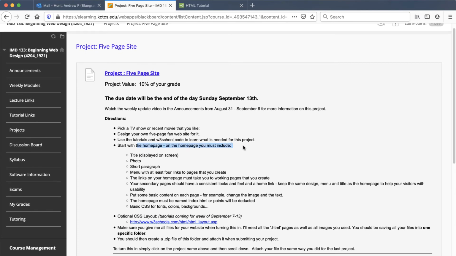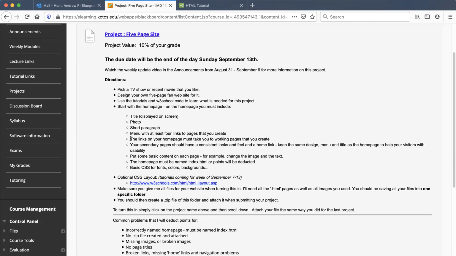So back to the home page, that's index.html. You want to have a title displayed on the screen. You have a photo of some kind that goes with whatever you're choosing, a short paragraph, and then that menu with at least 4 links to the pages that you create. So that's going to be your home page and 4 links. That makes the 5-page website. Okay, and the links on your home page have to take you to the pages that you create. So that's going to be 4 separate HTML pages that you create.